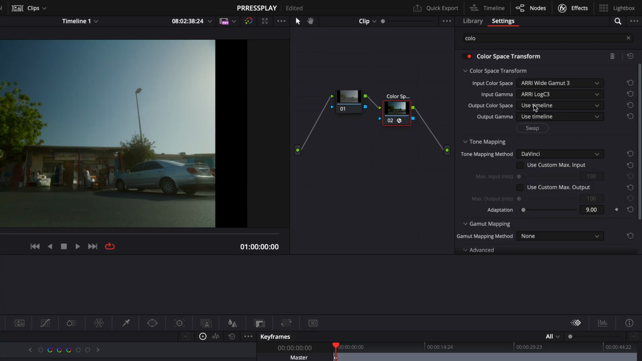LogC. And you should know what your camera's log was, like if it was on a Sony a7S III, it should be S-Gamut3 and S-Log3. On the output color space, I will click on Rec 709 and the output gamma should be Gamma 2.4. There you go. Now we have converted our log footage to Rec 709.